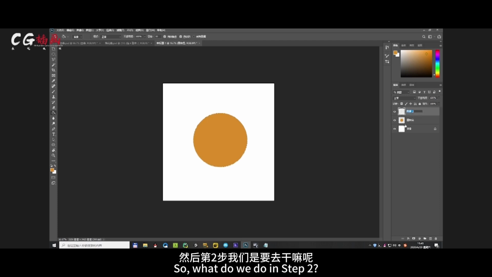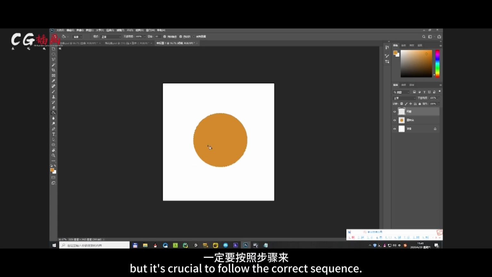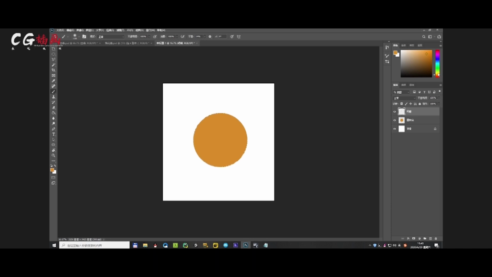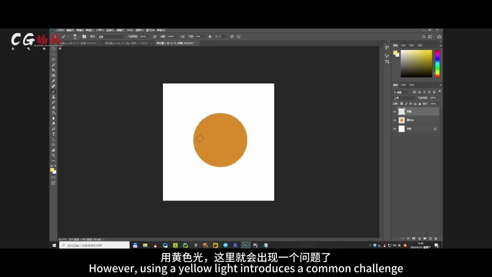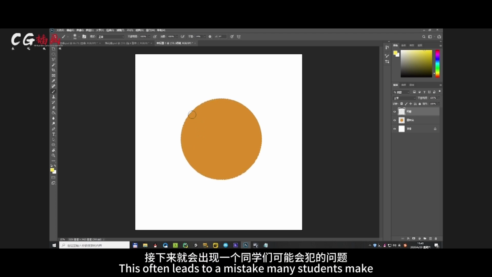So, what do we do in step 2? We proceed to paint the value, tonality. But it's crucial to follow the correct sequence. Let's establish a warm light source for our sphere. We can use a yellow light. However, using a yellow light introduces a common challenge. This often leads to a mistake many students make.